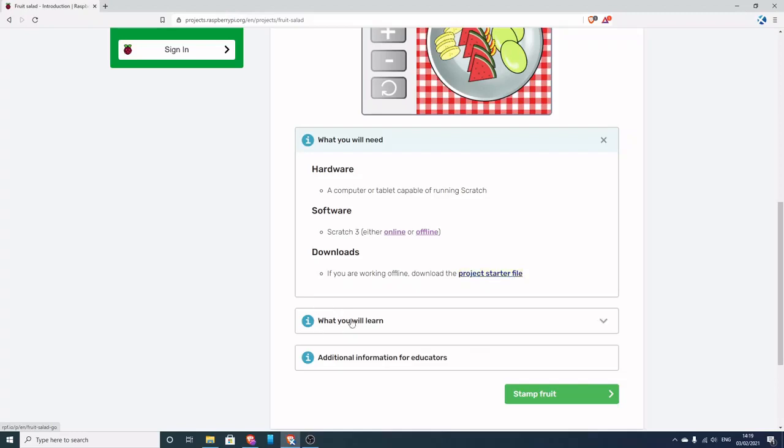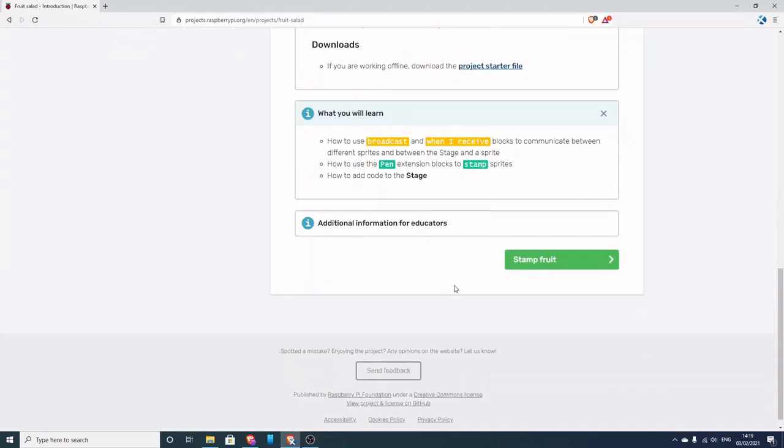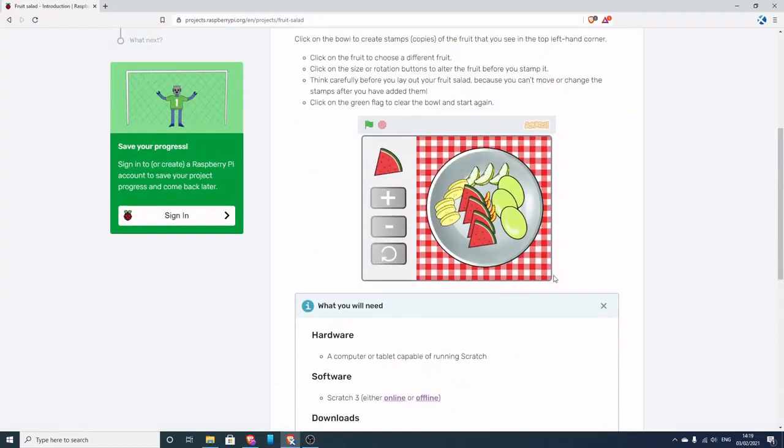Today you're going to learn a number of things: how to use broadcast, and the when I receive message blocks to communicate between the different sprites and the stage. How to use the pen extension blocks to stamp sprites, and then how to add code to the stage. Let's get going, shall we?